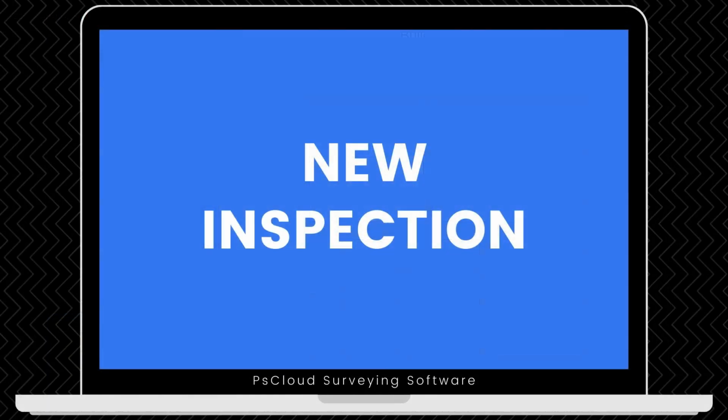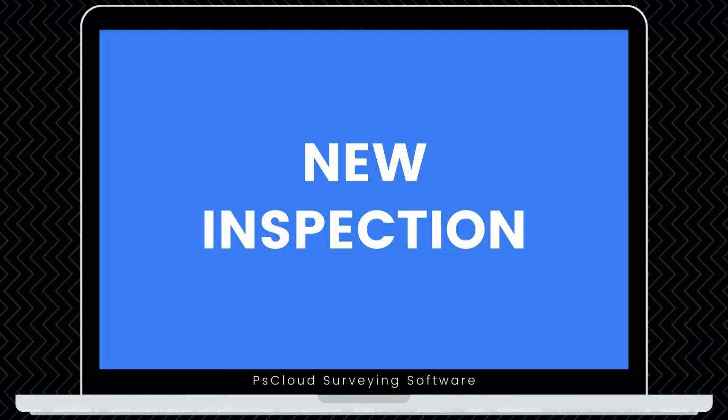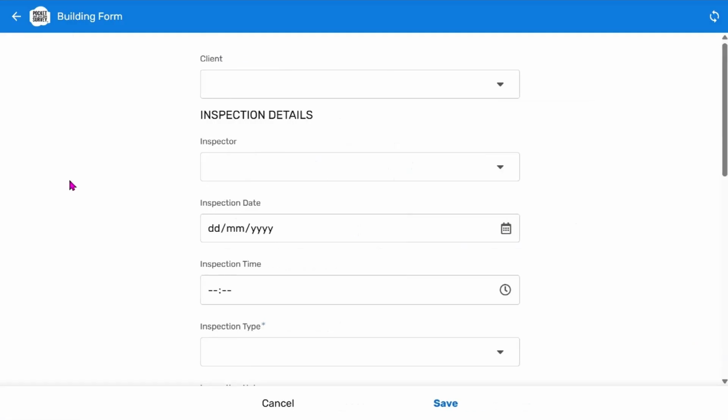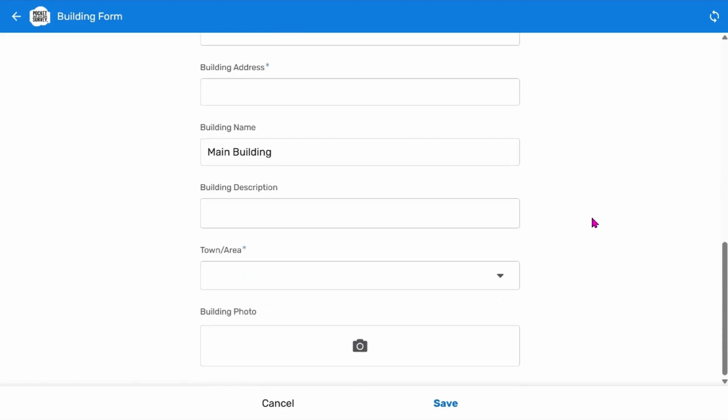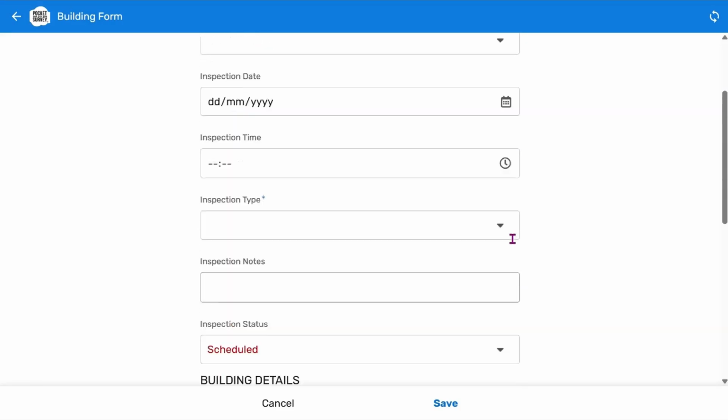So let's start a new fire damper inspection to see how easy it is. Tap the Add button at the bottom right of the building's list screen. You'll see a scrollable form with several fields to fill in. Most of these will be user configurable menus to speed up data entry.